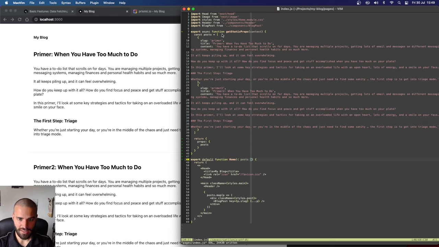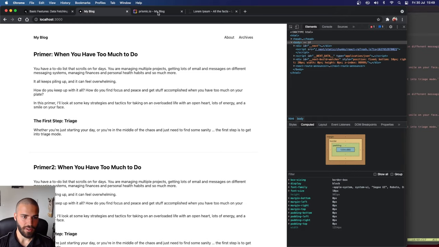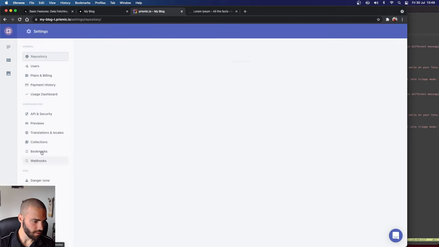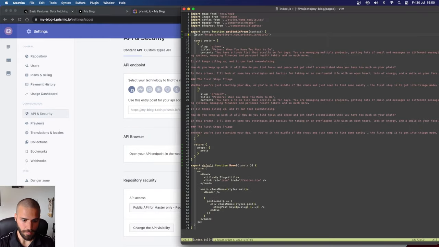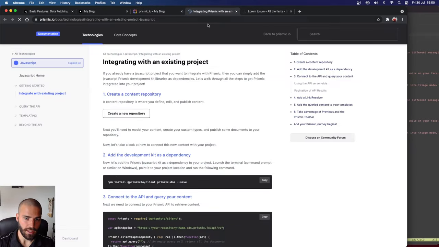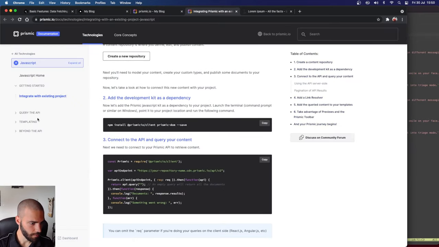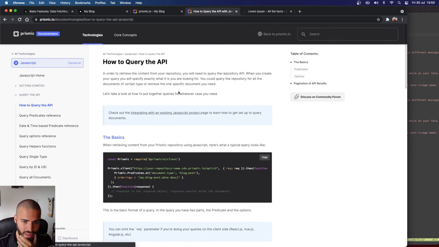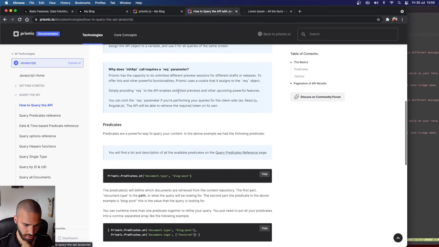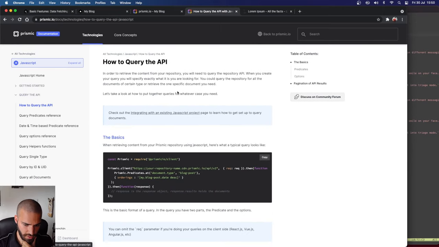But this means that we can change this. So you can see that this function is asynchronous. So that means that we can call the API here. So that's what we want. We want to call the Prismic API. So let's see how we do that. Okay, let's check the documentation for this. Query the API. Oh, there's actually a Prismic client. Let's see, is that what we want to be using? Maybe it is.